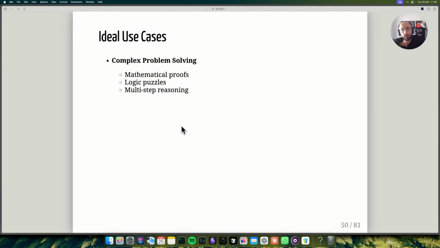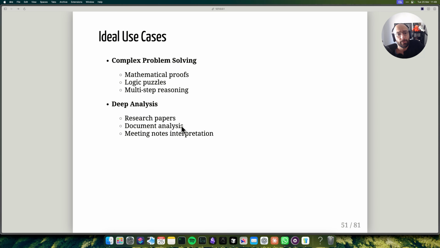So ideal use cases for these models are complex problem solving: math, logic, multi-step reasoning, deep analysis of multiple research papers, analyzing large documents, and interpreting meeting notes for meetings that go on for an hour. You get the full transcript of that meeting, put it into a model, and then ask for whatever you need from those transcripts.